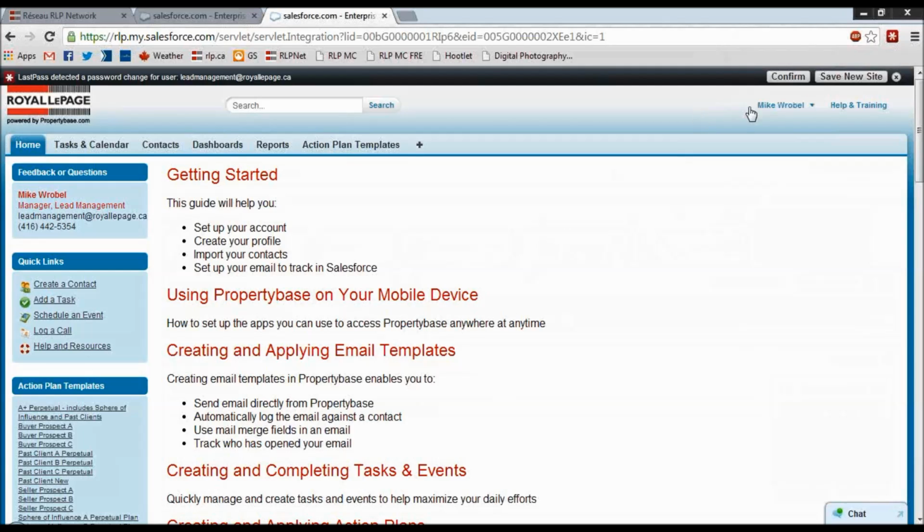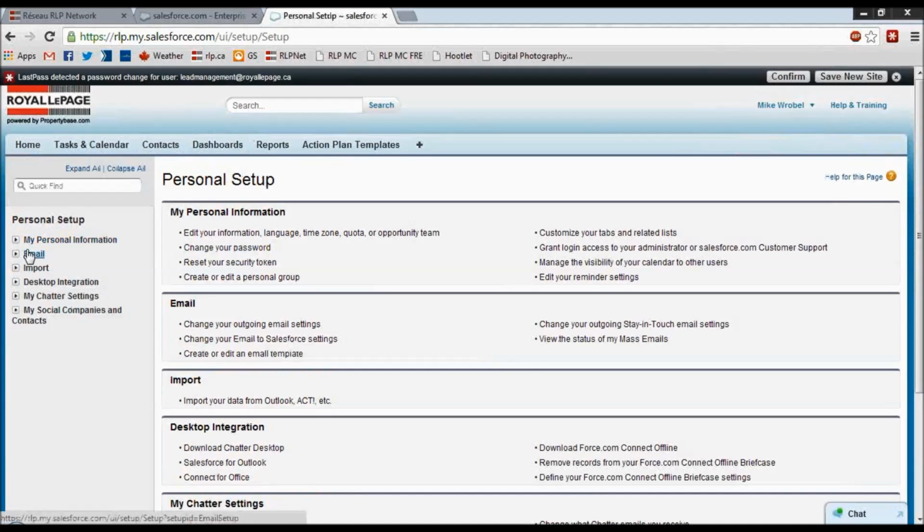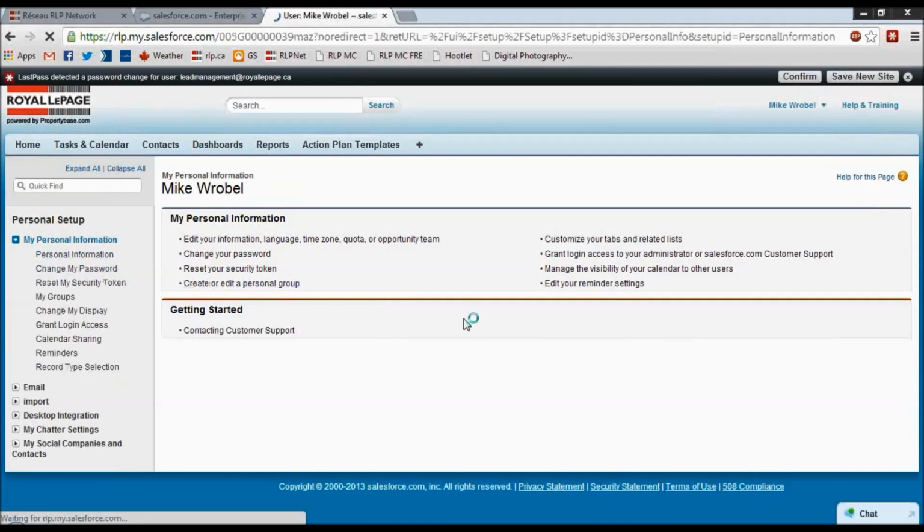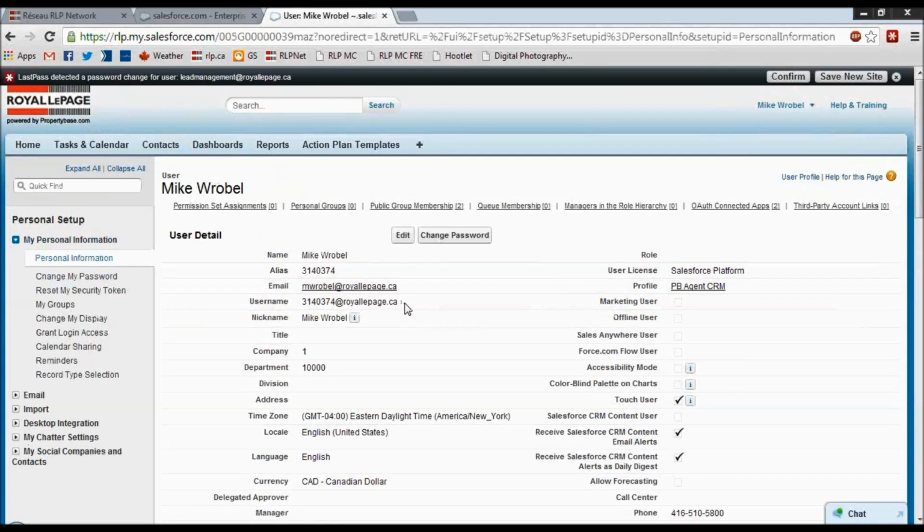Let's go into my setup. The setup is at the top right. You click your name, you click on setup, and I'm going to go over to my personal information. This is important because I have a username here. This username is very important because you'll notice it's a number, and it's required for me to sign into any of the mobile tools. So if I want to use Salesforce Classic or Salesforce Touch on my Android or iPhone, then I would need this username. That's really important.